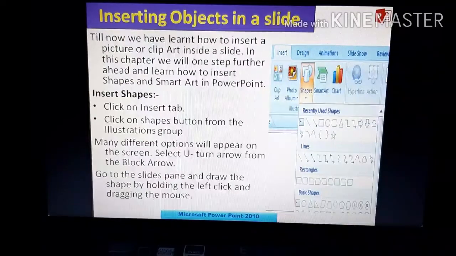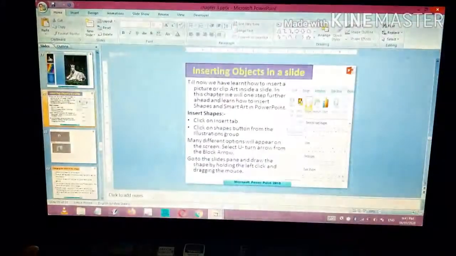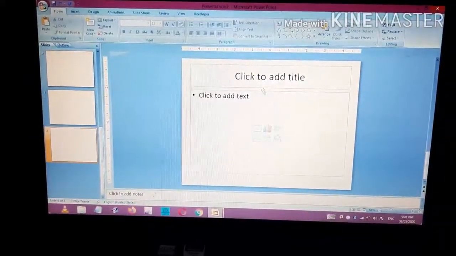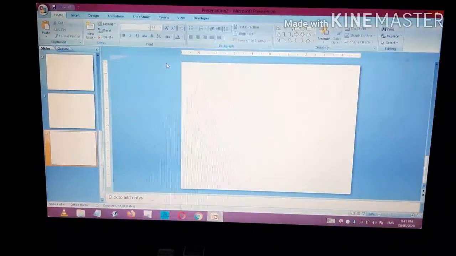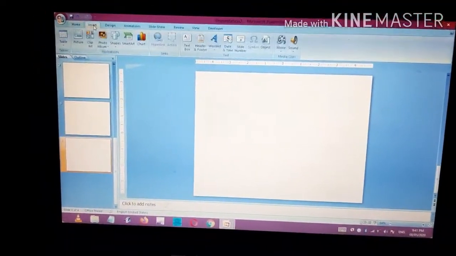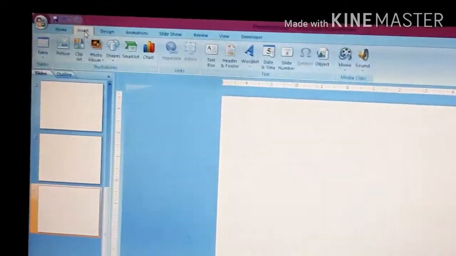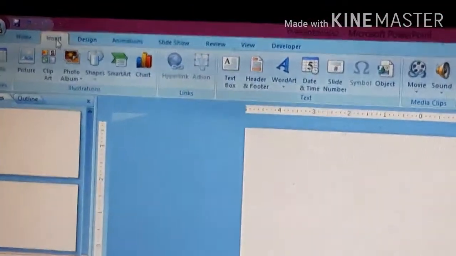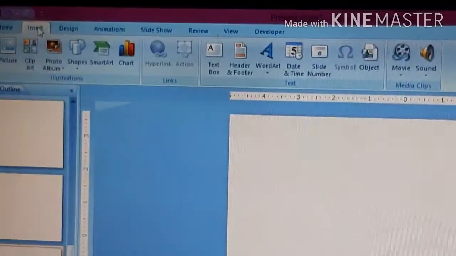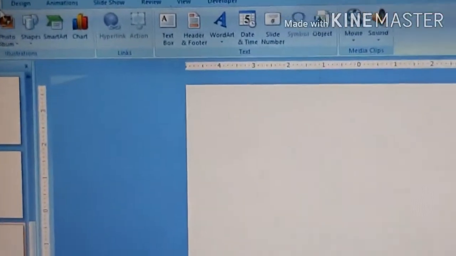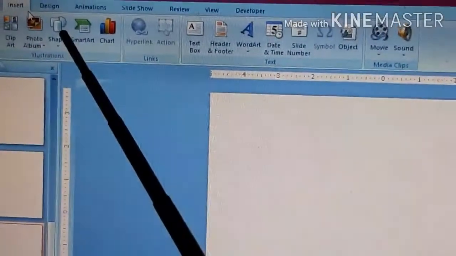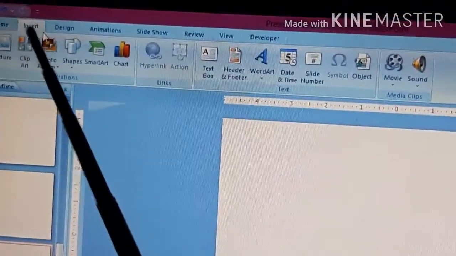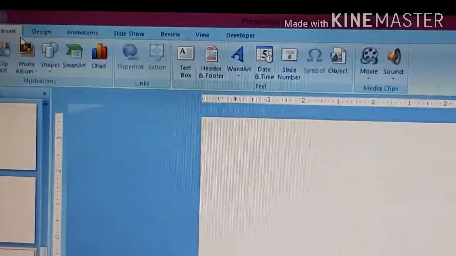Now let us see how we are going to do this in the PowerPoint presentation with the help of a live example. This is our slide. Let me remove this. Then again we have to go to the Insert menu option. I have clicked on the Insert option. After clicking on it, there is an option of shapes. Then we have to click on this option, Shapes.